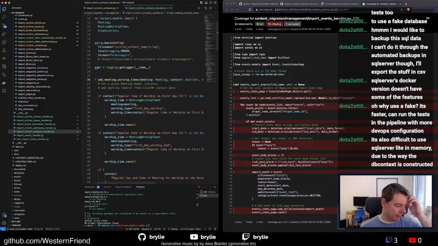Let's see, why use a fake? It's faster, and you can run tests in the pipeline with more DevOps configuration. It's also difficult to use SQL Server Lite in memory due to the way the database context is constructed. I wish I could use an SQLite in-memory database here, but I had to use Postgres, and there are Postgres features, only one, but an important one that I'm using. A couple of them actually.